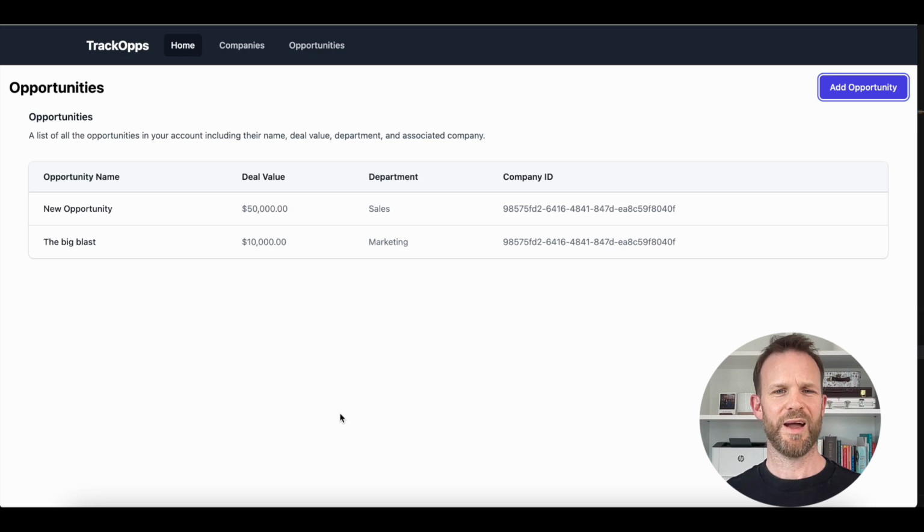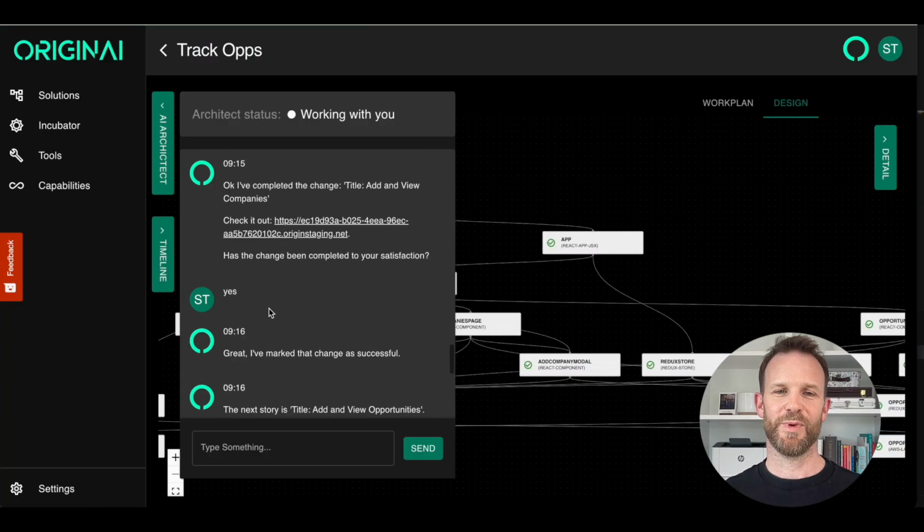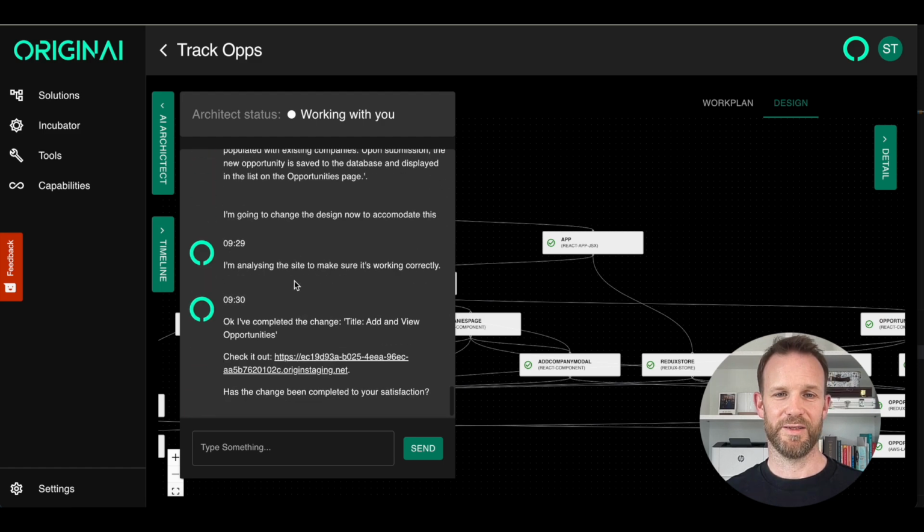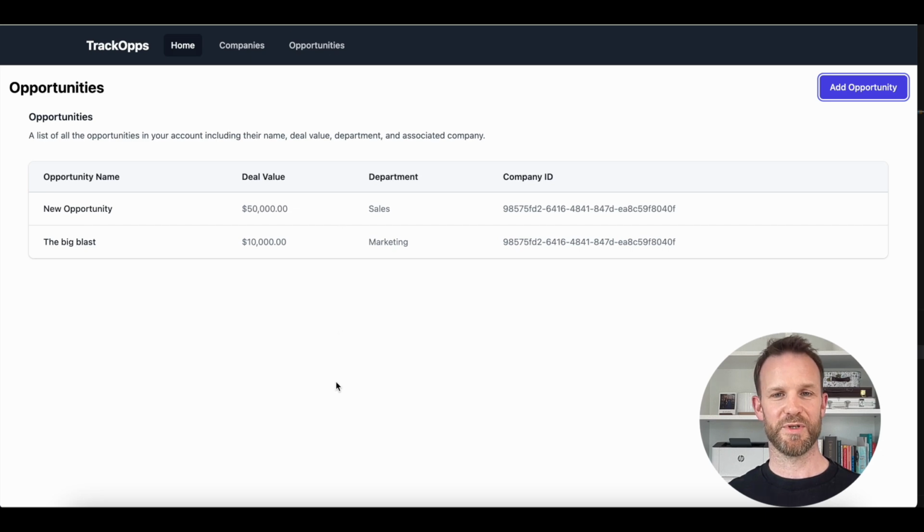Okay. Now, how long did it take? Let's go back and look. It started at 9:01 and it finished at 9:30. So we're theoretically 29 minutes into our workday and we've already built a custom CRM for our team. Now, there was one thing I noticed. The company ID here is showing up as an ID. It would be better if that was the company name.